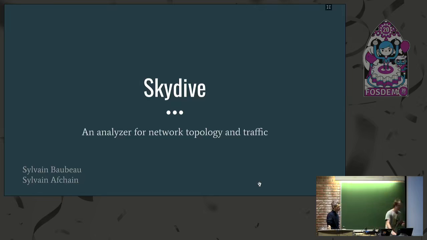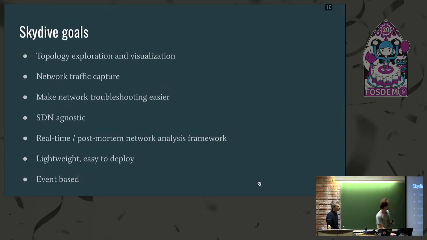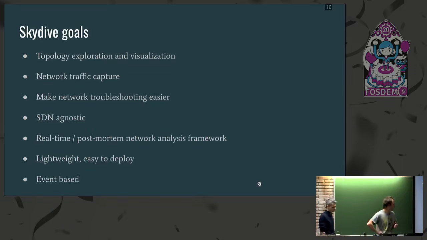So we had a need. The first need we had was to be able to see what the SDN was doing. So in terms of topology exploration, and just to be able to visualize what it was doing. One of the primary use cases was to be able to troubleshoot it even on production machines.